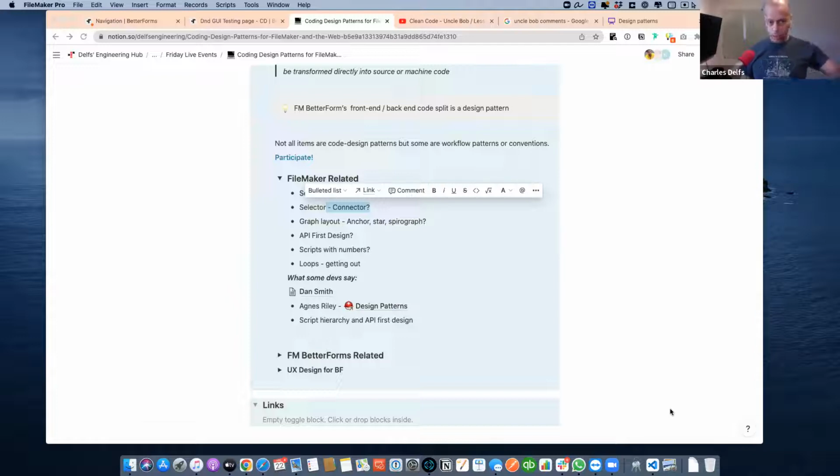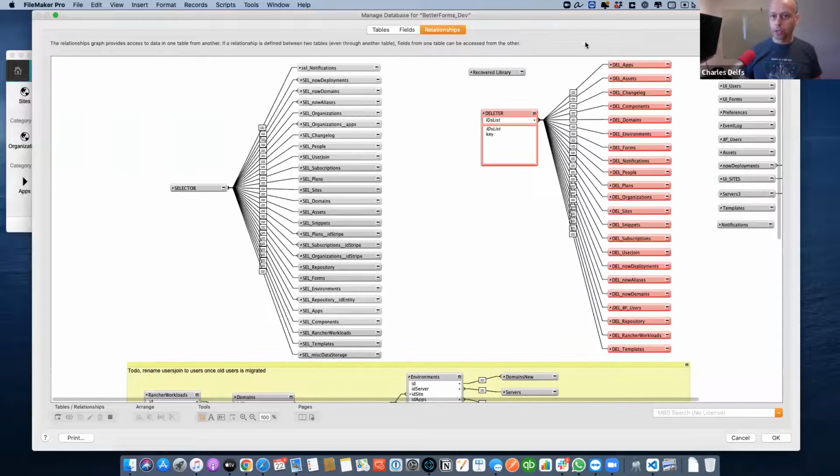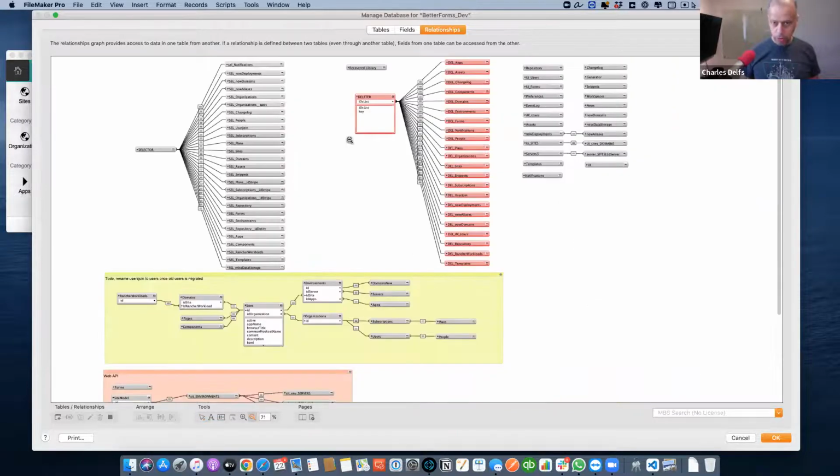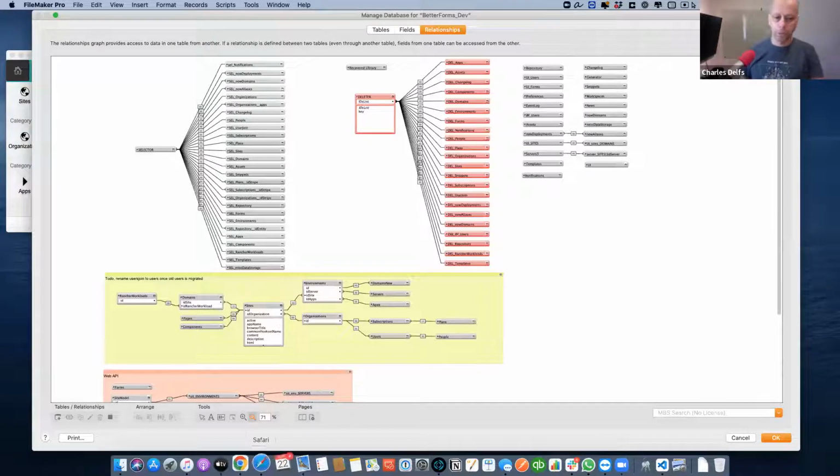Because we have the UI problem taken care of in a different approach, because we primarily use BetterForms as a front end, we have no purpose for that connector part. But we do have some use for the selector part. So I'm just going to reshare my screen here. So here's how we use it. Let me just zoom out. And you've probably seen this before. This is the entire table occurrence graph for a BetterForms backend, right? This is it. That's all there is to it.